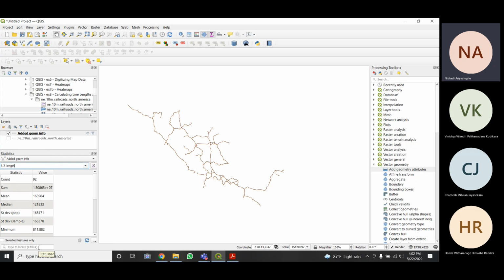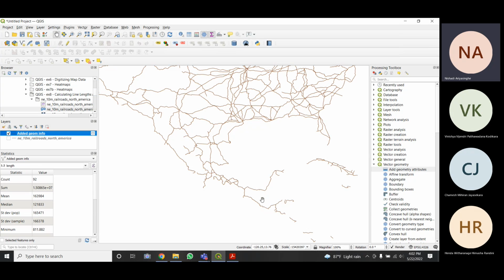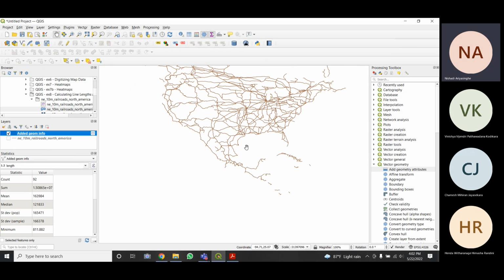you cannot measure the lengths of the railroads individually. So this is a bulk measurement. So here you can measure Mexico or USA, like that. Okay. So whenever you want to remove the filter, you can simply clear this and click OK. Then the whole continent will appear, right?